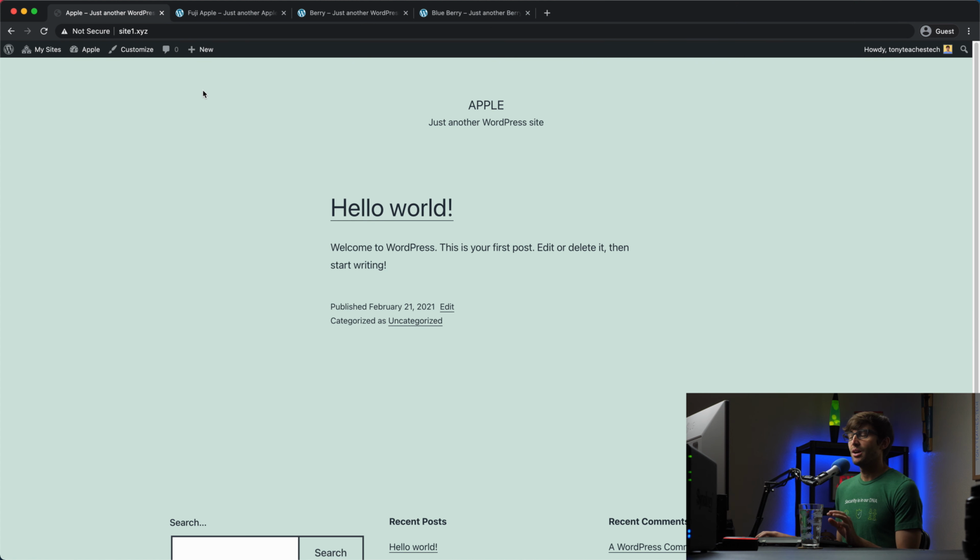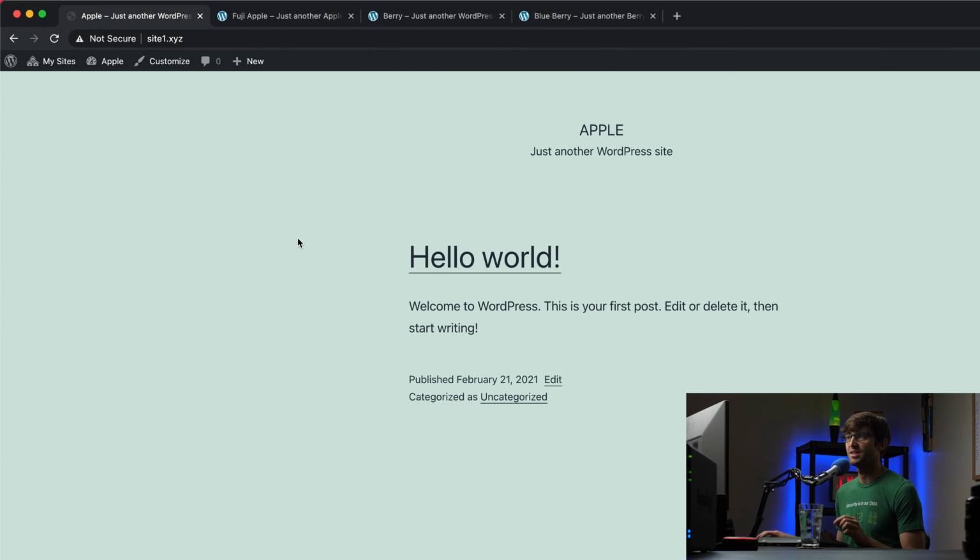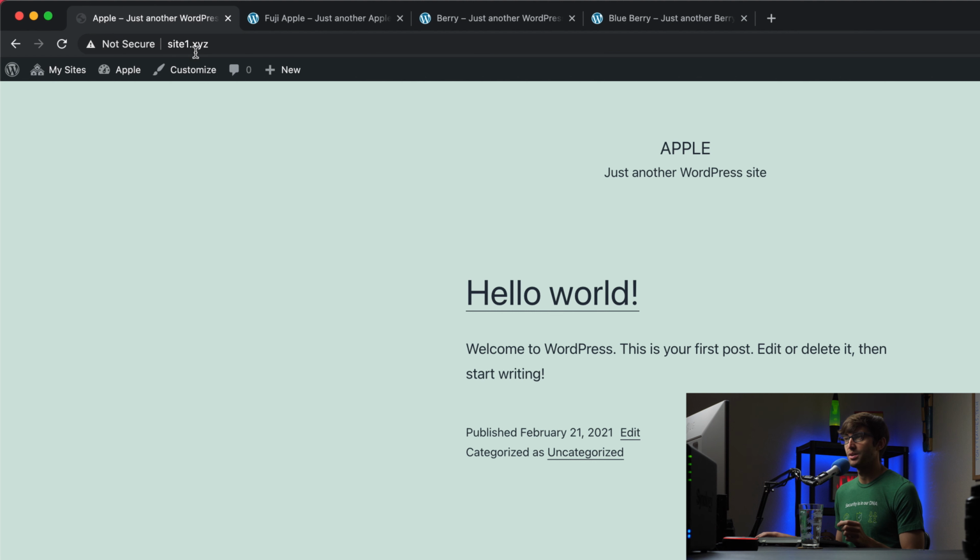Basically what I did prior to doing this tutorial is set up an Apache multi-site website here at site1.xyz. As you can see, that's right here. And then the second tab here is the first site in the multi-site setup. So I have fuji.site1.xyz. These both are running on an Apache web server. And then over here I have site2.xyz, which is running on an Nginx web server. Again, this is a multi-site WordPress setup.